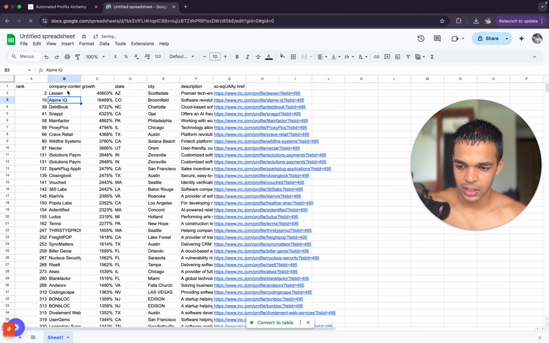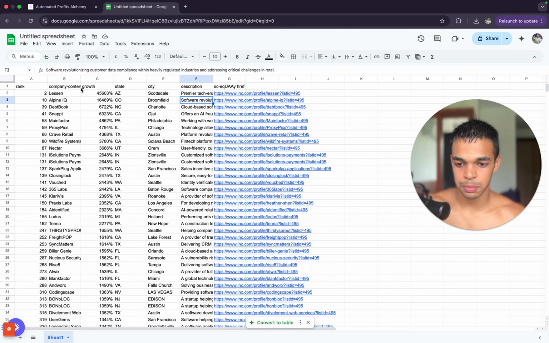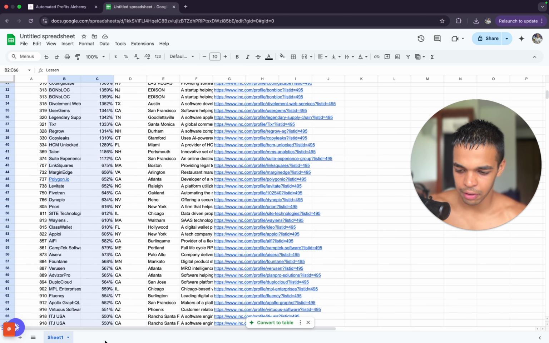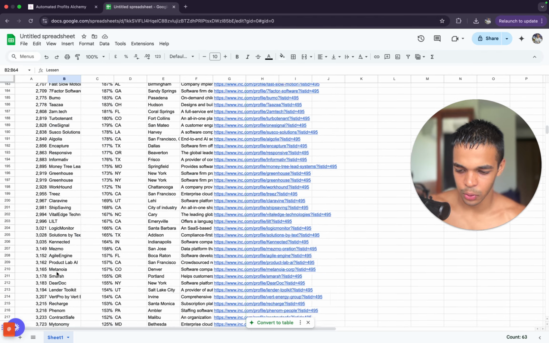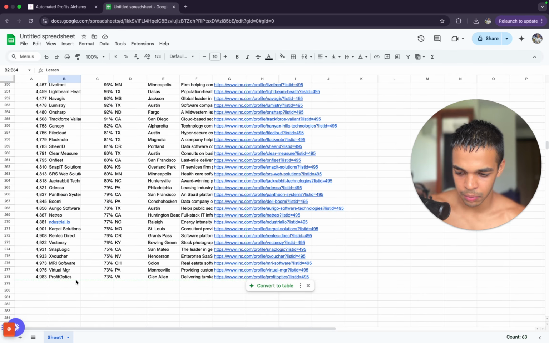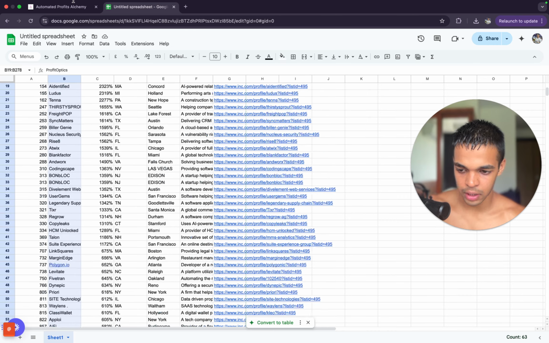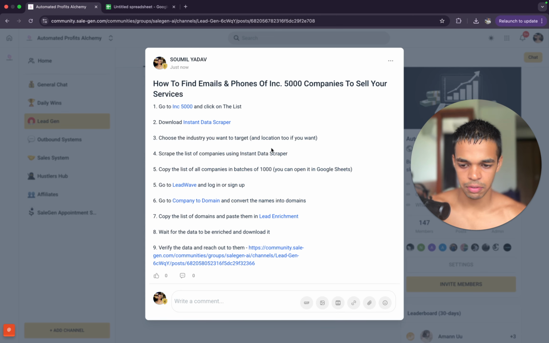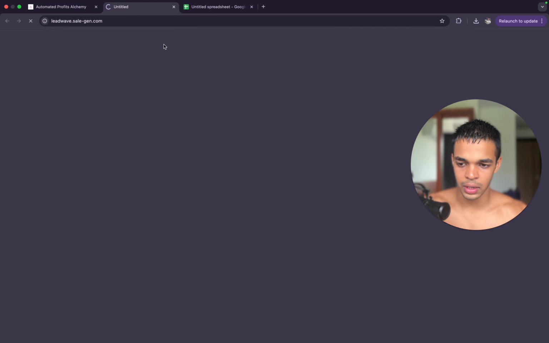Over here, this is the name of the company, and we have the city, state, how much percentage they actually grew by, and the description of the company as well. So I'll copy all the names of these companies. Command C if you're on Mac, Control C if you're on Windows. Once you've done that, we go over to the software known as Leadwave.